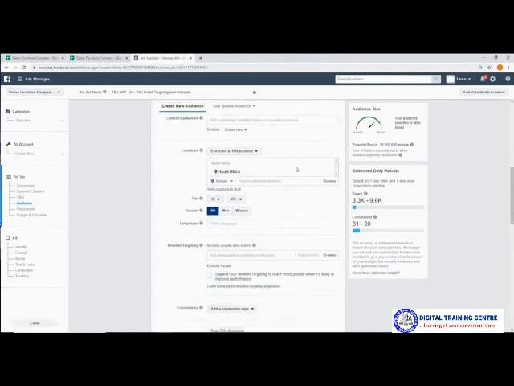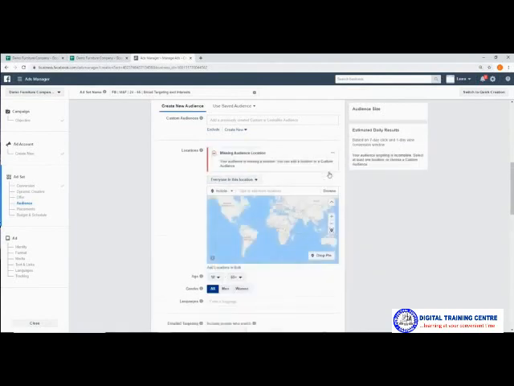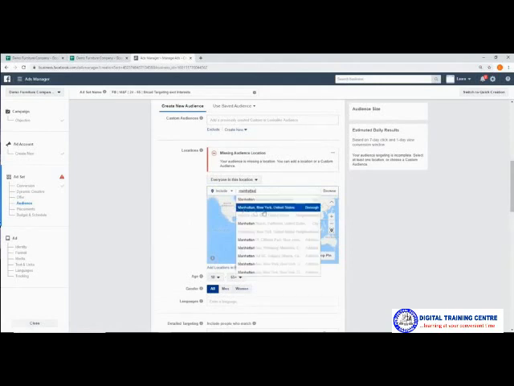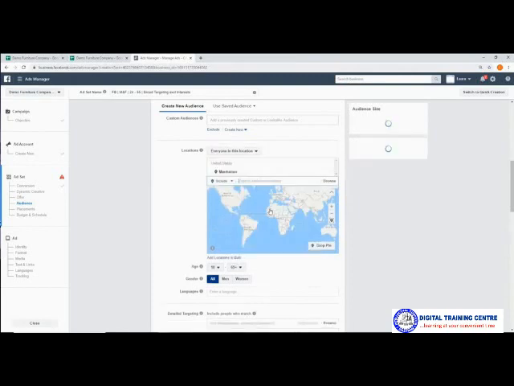Now we scroll down to location. There are several options. The default is everyone in this location, but you can choose people who live in this location, recently in this location, and people traveling in this location. I do generally stick to the default unless there's a very specific reason not to. Going to remove South Africa. So we're not targeting South Africa. We are targeting Manhattan. So I will just type this in very quickly. It should appear. There we go. Manhattan, New York, United States.